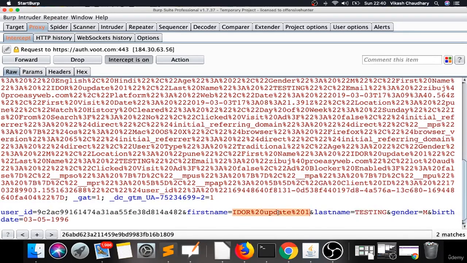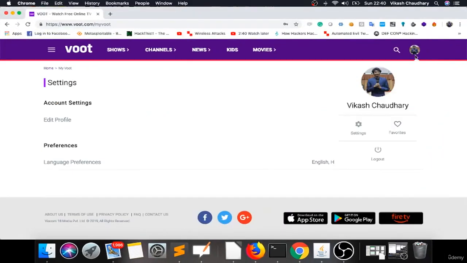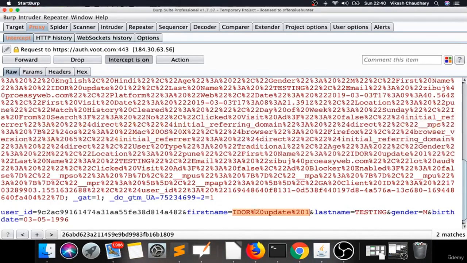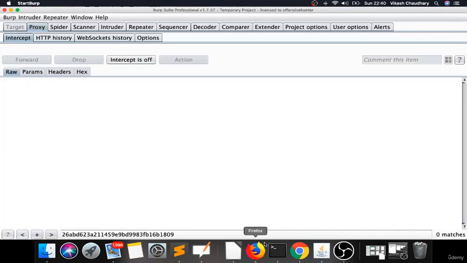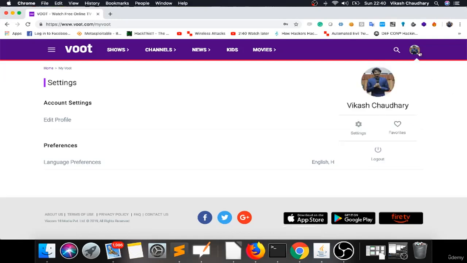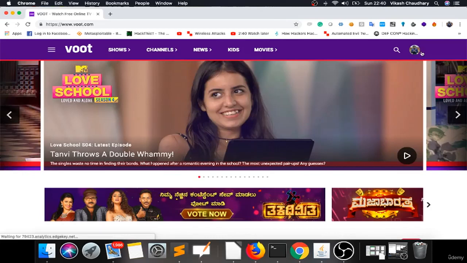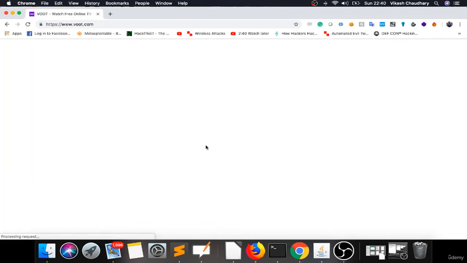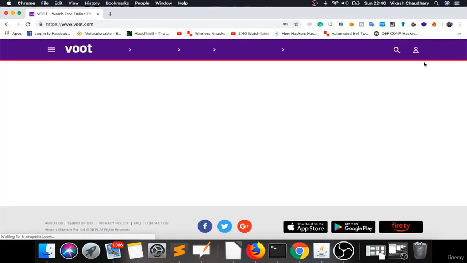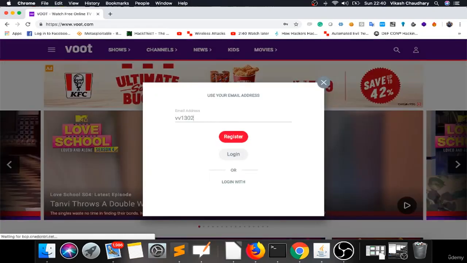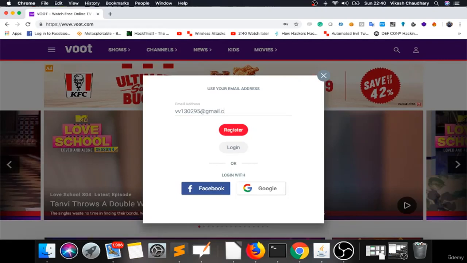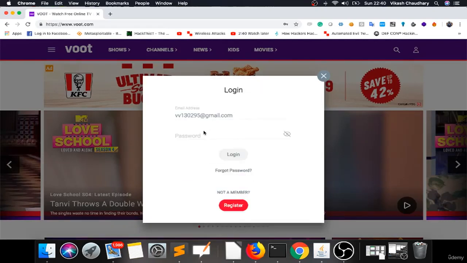Now for first name, let's say add or update one. Let's do this. Okay. Now you can see my account is Vikas Chaudhary, and I'm doing here add or update one. Let's forward. Intercept off now. Let me go to my other account. I'll first log out. Let me log in there now. So I'm logging in with my real account. Let's log in.